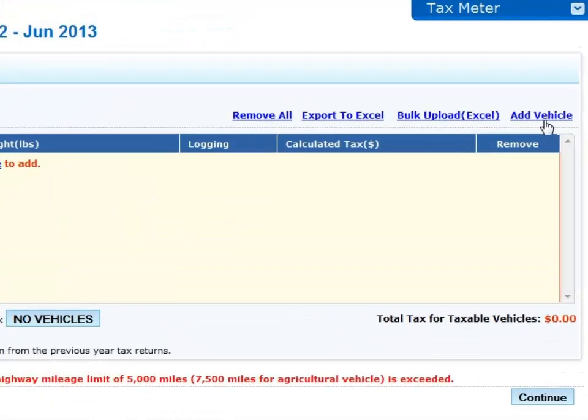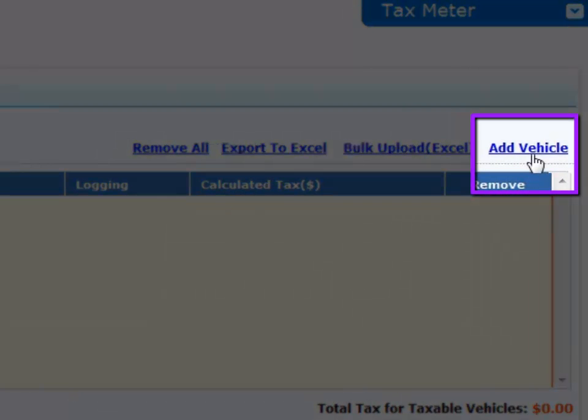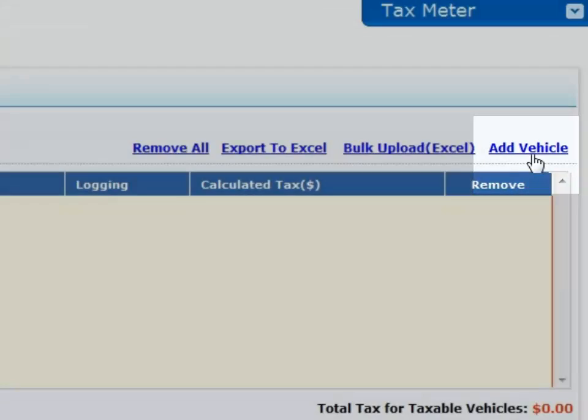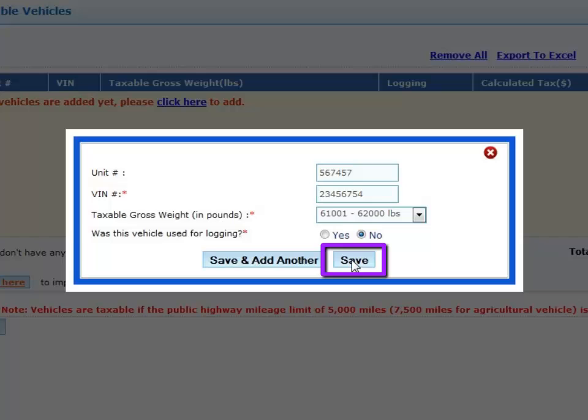Click on the Add Vehicle button on the top right to fill in your vehicle identification number and gross weight information on a pop-up screen, and click Save and add another to add multiple vehicles. Else click Save if you're done with adding vehicles.